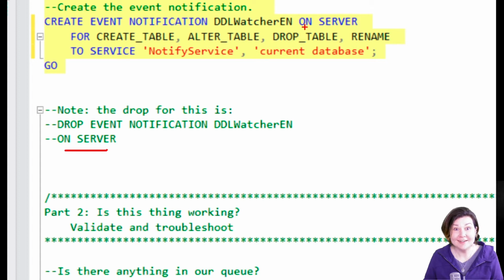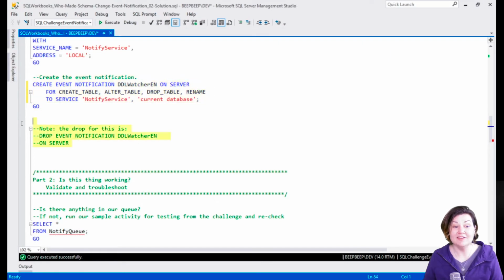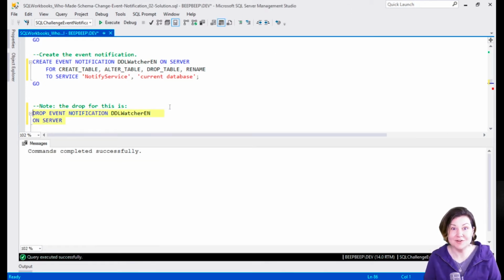When I create a server level event notification, if I want to get rid of it, I have to drop it on the server as well. If I uncomment this and just say drop event notification, it's like, wait, what? I need to say where to drop it. So if I drop it on the server, it does actually get dropped.